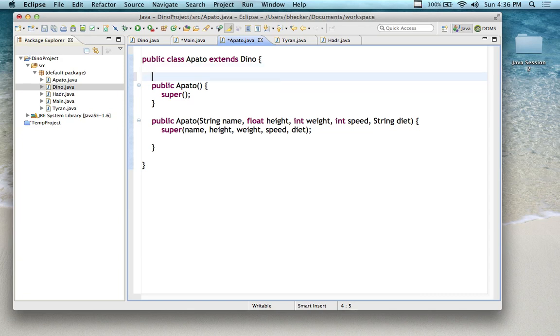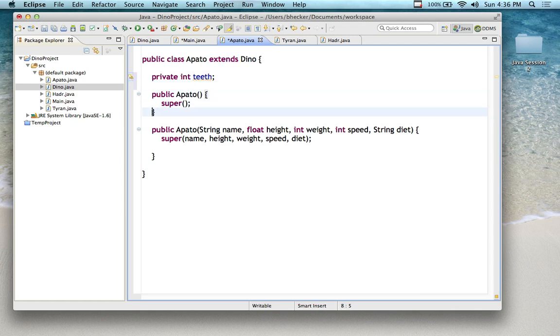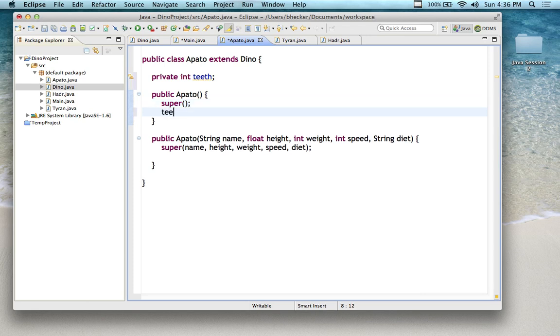So I'm going to work with Aptos right now. I'm going to give him teeth, and it's going to be an integer value to represent the number of teeth that he has. So I'm going to go here, public, private teeth. And teeth is going to be an integer, so private int teeth with a semicolon. And so now because I have this in my Aptos default constructor, if I just create a regular old Aptos, I would want to set the teeth to equal 0 or something.